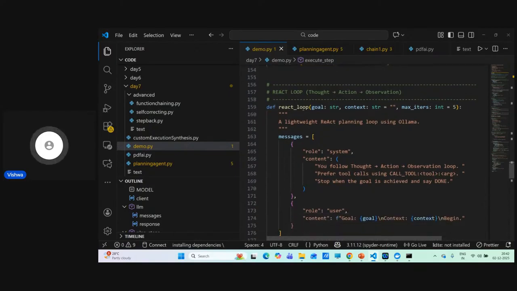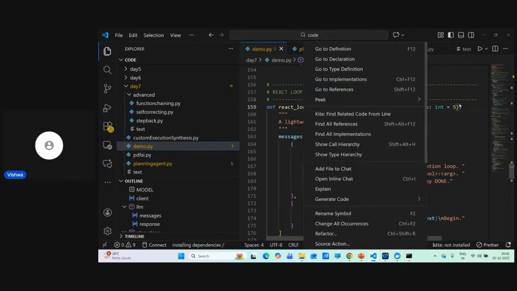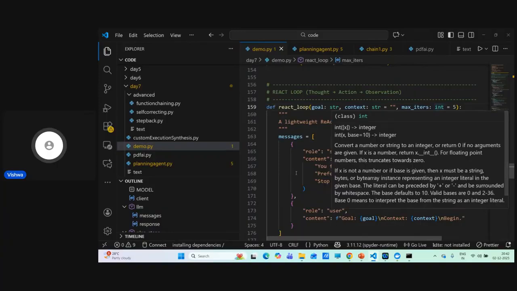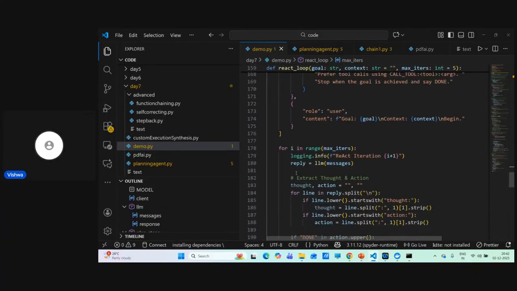Now in this React loop function, it will take goal, context, and one more thing, maximum iterations, correct? So if you don't pass the value of maximum iterations, it will revolve n number of times till it achieves a desired result, correct?